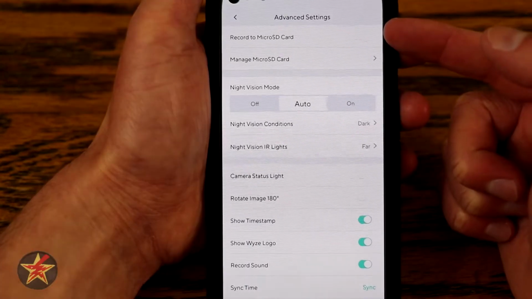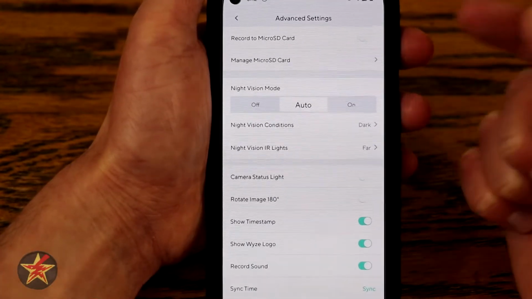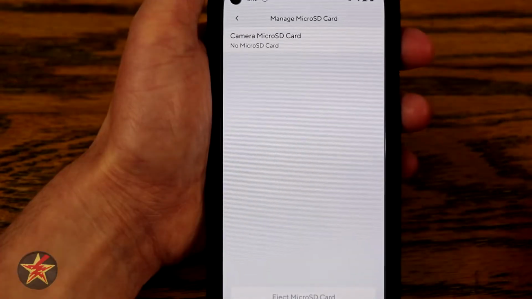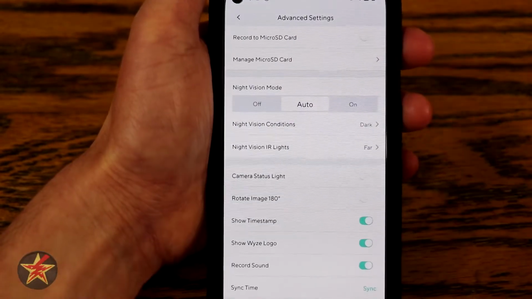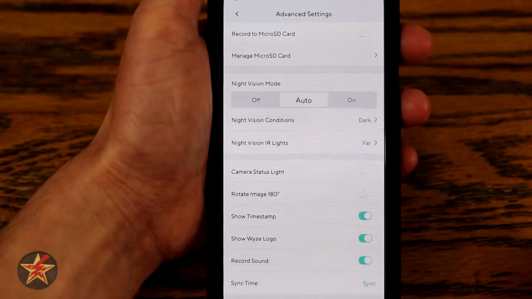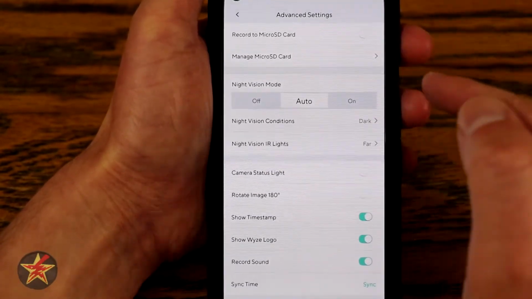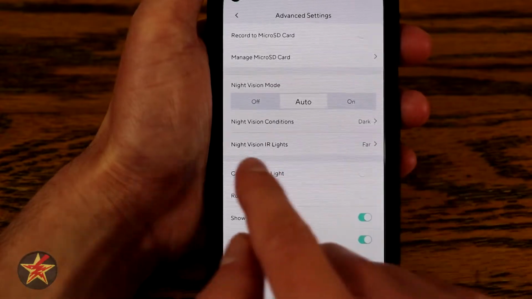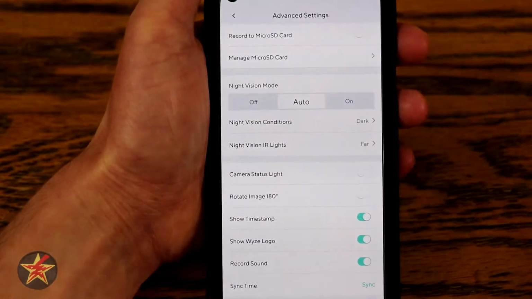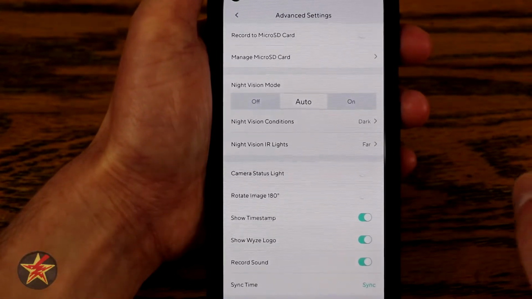Here you have your record to micro SD card if you had one, and manage the micro SD card. Again, I have this with other Wyze products, so I'm not covering it here because I'm trying that subscription service. You have your night vision mode, so off, auto, or on. So this is another area that you can access that.